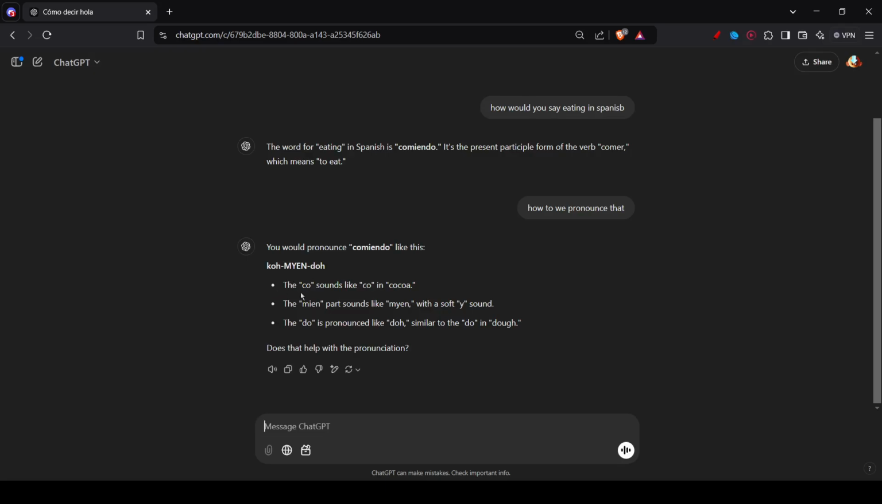So the CO in the Spanish word would sound like co in cocoa in English, cocoa, right? And MIEN in the Spanish word would sound like MYEN with a soft Y sound in English. And DO is pronounced like dough, similar to dough. So comiendo, right? That does sound better. Initially, I thought this would be pronounced differently, but it's comiendo, right? Like it said, with the do as in dough, right? So ChatGPT can be very helpful in this way as well.